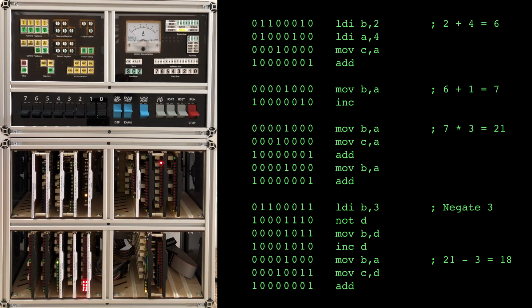On the right, you can see the program we've just assembled ready to run. If you skipped straight to this part of the video, and blimey, who could blame you, what you see before you is the code to perform a simple arithmetic sequence of 2 plus 4 incremented by 1, multiplied by 3, and finally with 3 taken off of it to get a result of 18.